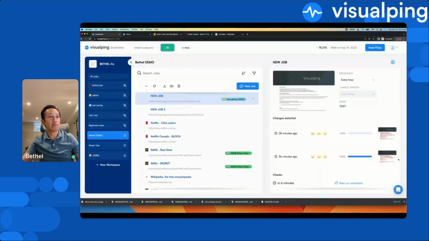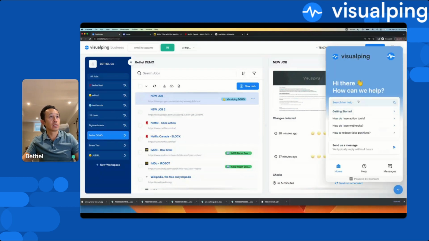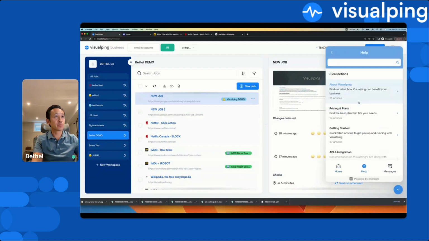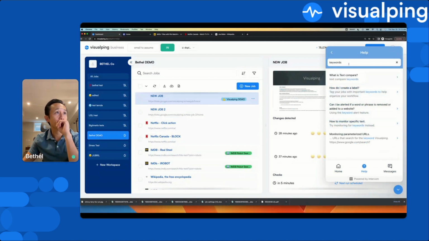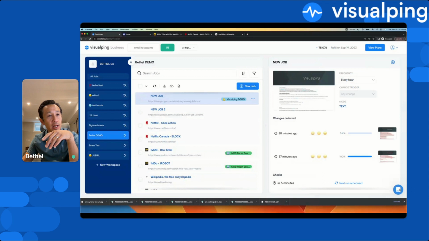As an aside, we have articles within our help center on the right-hand side, and you could quickly look for that specific article, and it will tell you how you can monitor specific keywords right here. So again, on the right-hand side at the bottom right-hand corner, we have a beautiful help center that has many articles on many specific topics that you could look up.